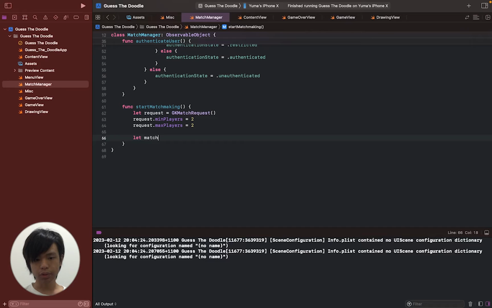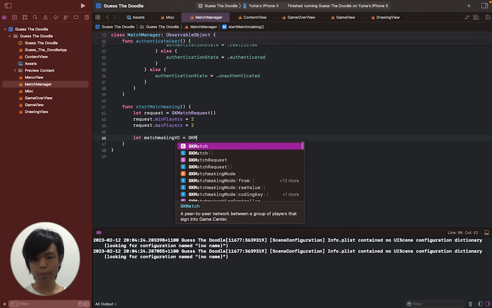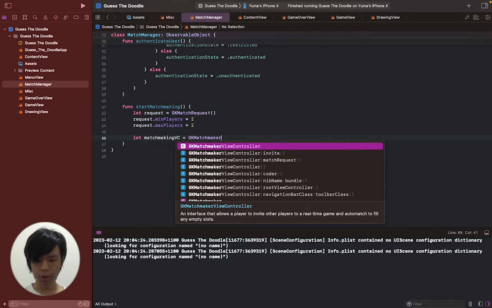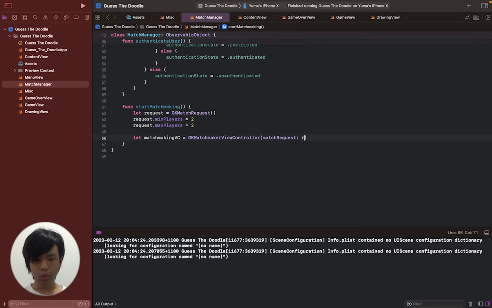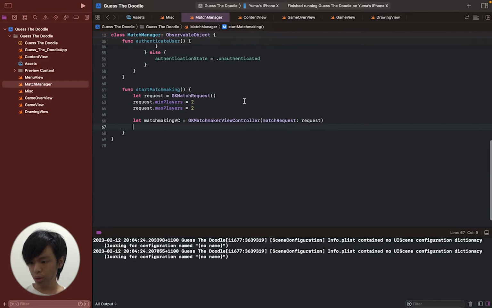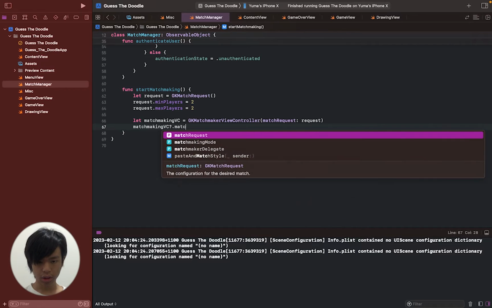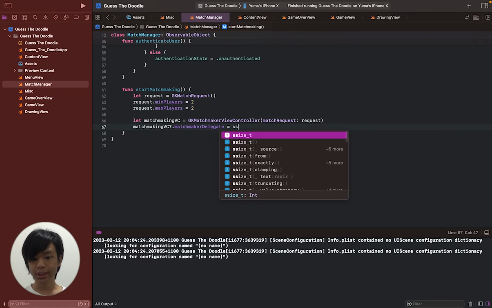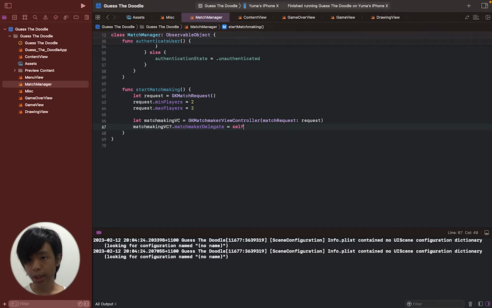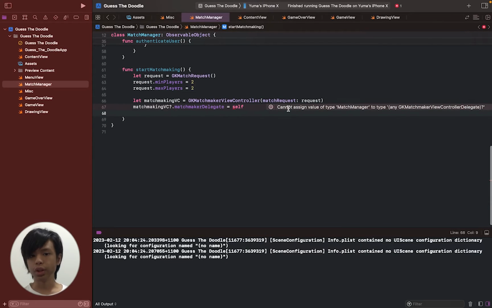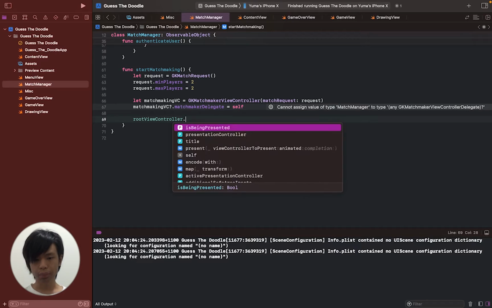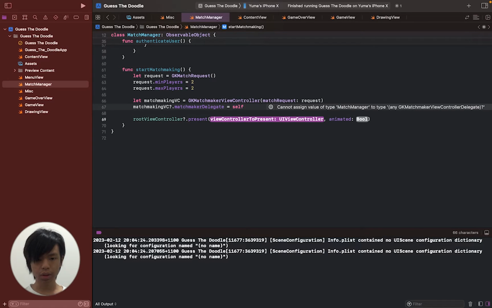And we'll set the matchmaking VC to a GKMatchmakerViewController where we can set the request. Cool. And then for the matchmaking VC, we'll set the matchmaker delegate to itself, and we can set the delegate in some other file through the use of an extension. So a root view controller will present this standard matchmaking VC, animated. We'll make this animated.